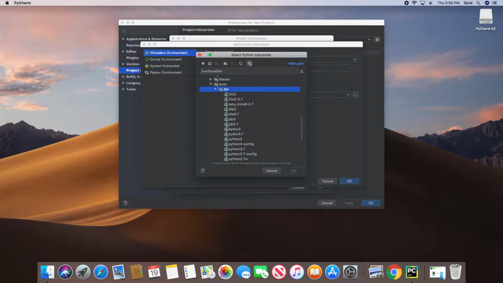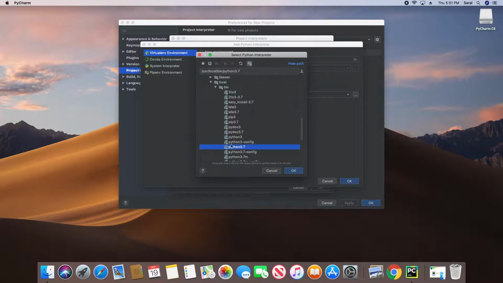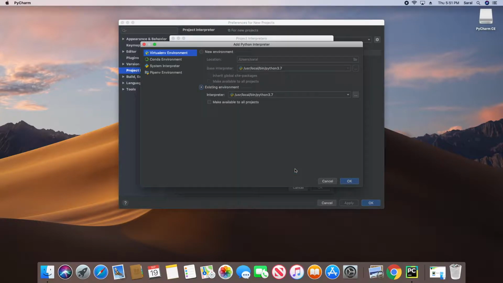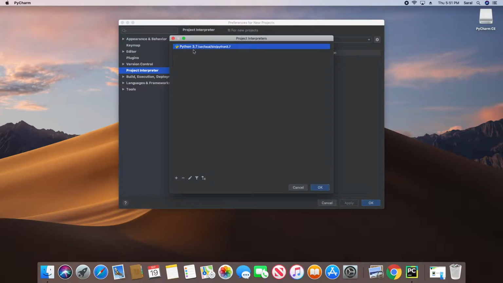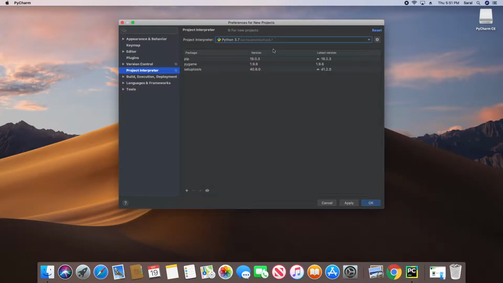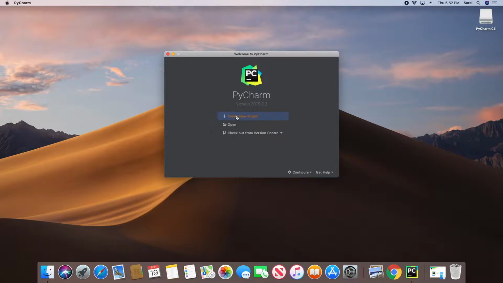Then I select this Python 3.7, right? That is the latest version that I talked about. Alright, I select this and this is the location of our interpreter. Alright, so I click OK and click OK here as well. Now as you can see, it adds our interpreter. I click OK again and I click apply. Then it applies our interpreter. Then we click OK. Now we can create a new project.